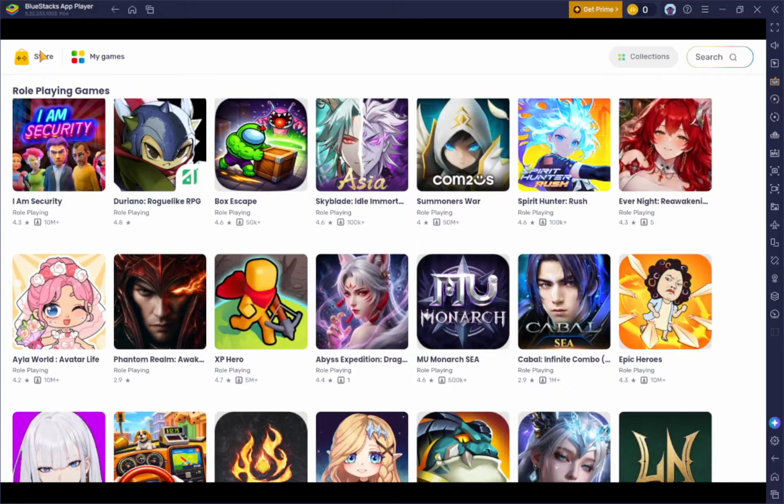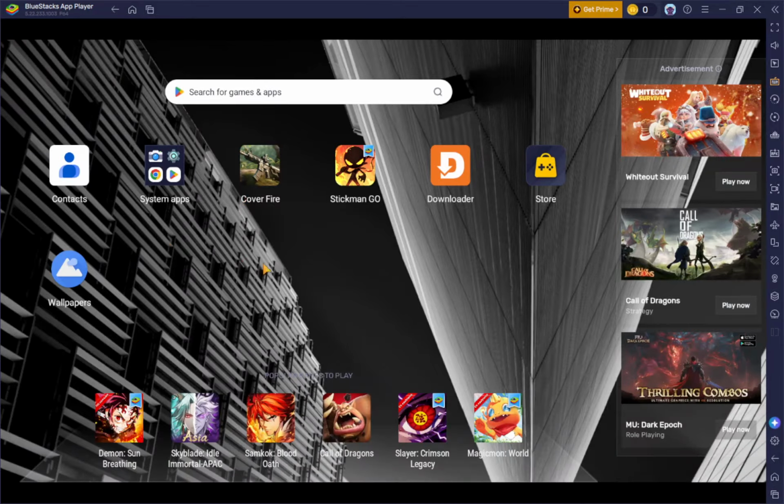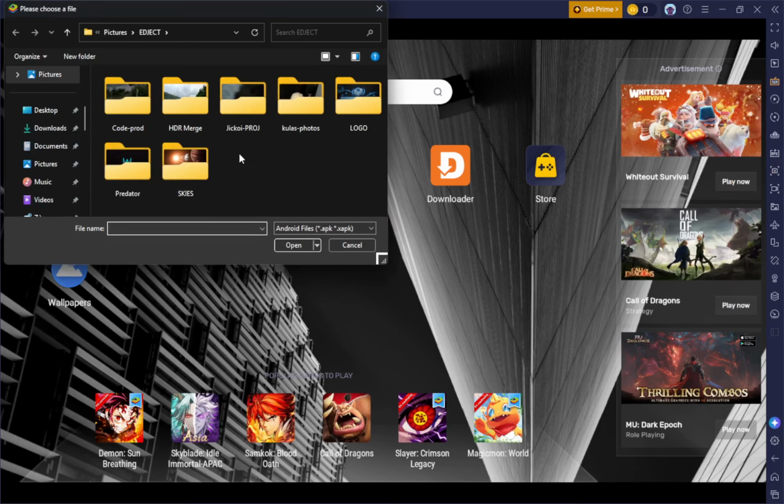Next, we will cover how to install an APK file. First, download the APK file to your computer from a trusted source. Open BlueStacks after the download is complete. You will see the familiar Android interface again. Now, you can either drag and drop the APK file directly into the BlueStacks window or use the Install APK option from the side toolbar.